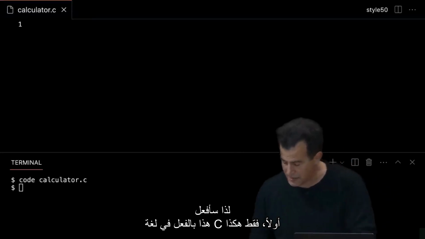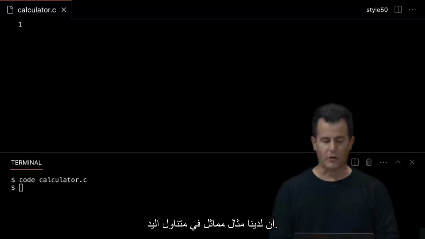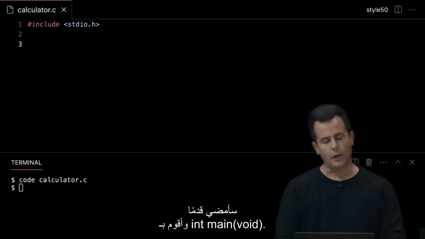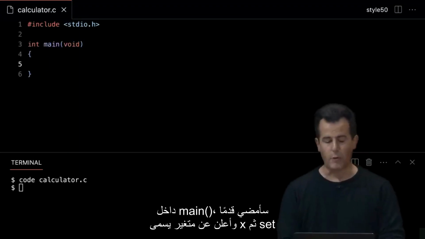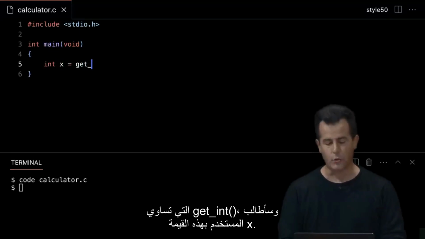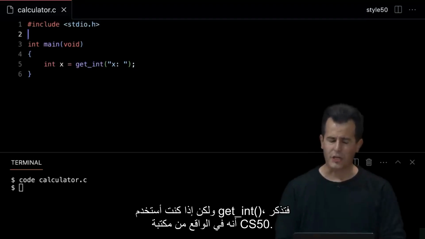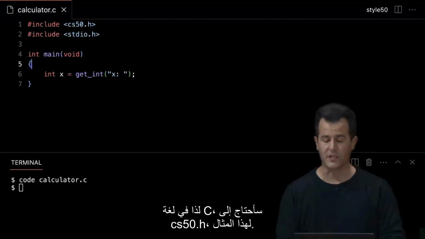So I'm indeed going to do this in C first, just so that we have a similar example at hand. I'm going to include stdio.h at the top. I'm going to go ahead and do int main(void). Inside of main, I'm going to declare a variable called x and set that equal to get_int, and I'm going to prompt the user for that value x. But if I'm using get_int, recall that actually is from the CS50 library. So in C, I'm going to need cs50.h still for this example.